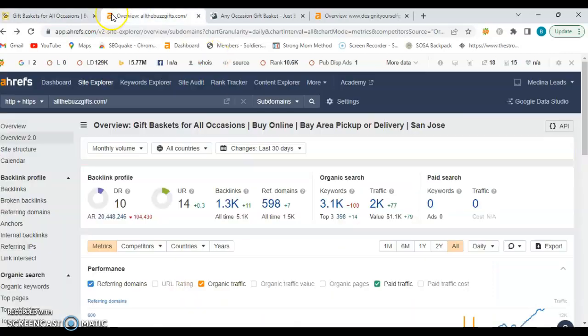I put your website into a tool that we use to look at your analytics. The first thing that you're seeing here is the trust and the strength with Google. The idea is this is a scale of 100. You want to keep them building up, but keep them as even as possible. You are ranking for over 3,000 keywords, which is bringing 2,000 people to your website, which is awesome. You also have over 1,000 backlinks from 598 different referring domains.